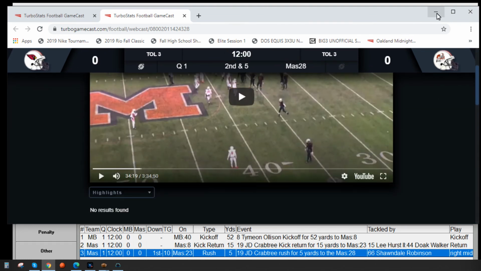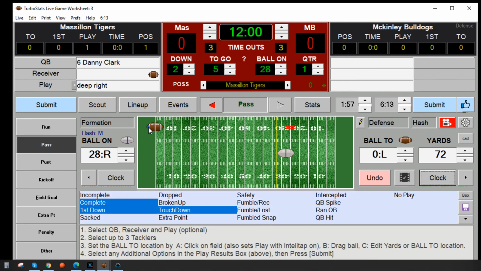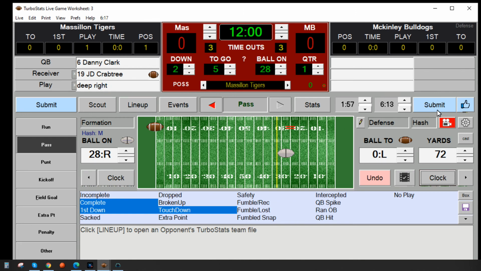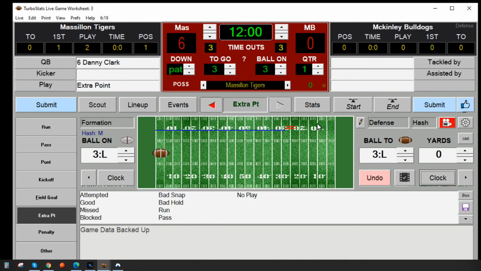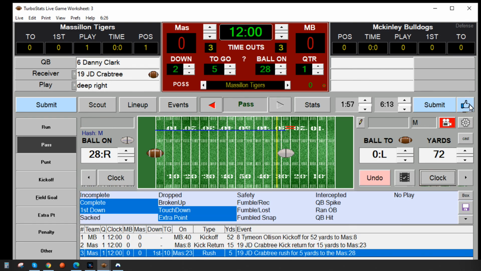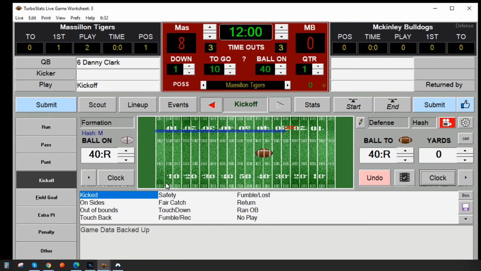And if I want to put a highlight in here, okay, so let's just say we have a long pass for a touchdown, Crabtree, and I'm going to hit submit. Okay, well, I didn't hit the highlight button here, so let me undo it, undo and keep, and then let me just click on the thumbs up button there. So, it's going to make that a highlight.